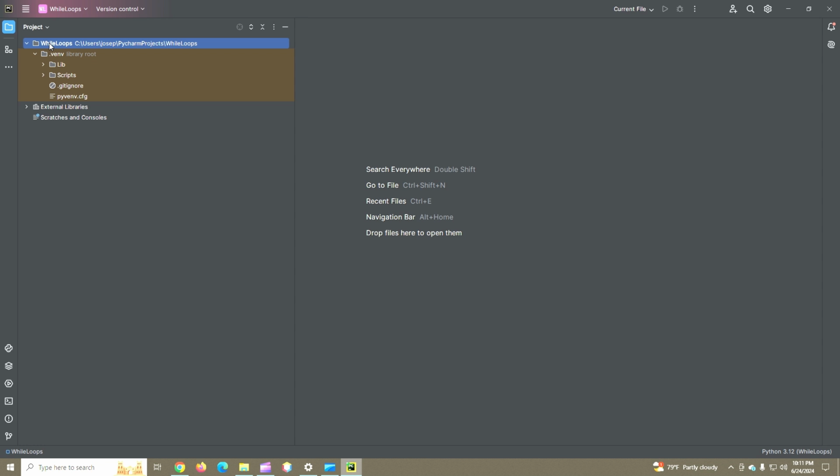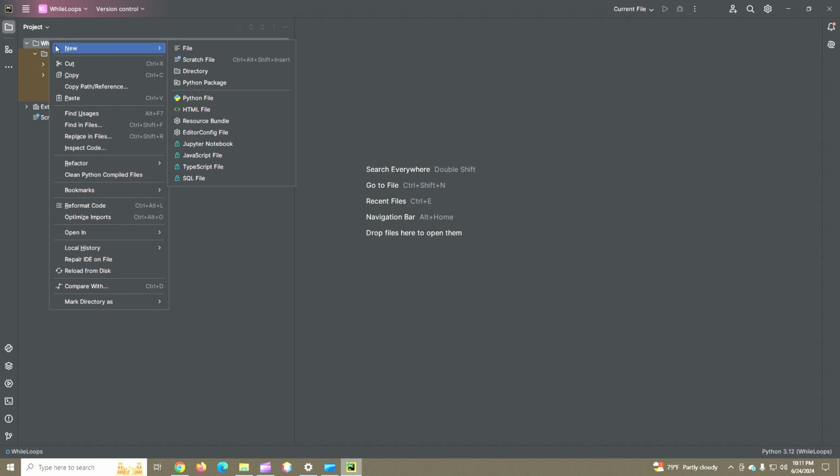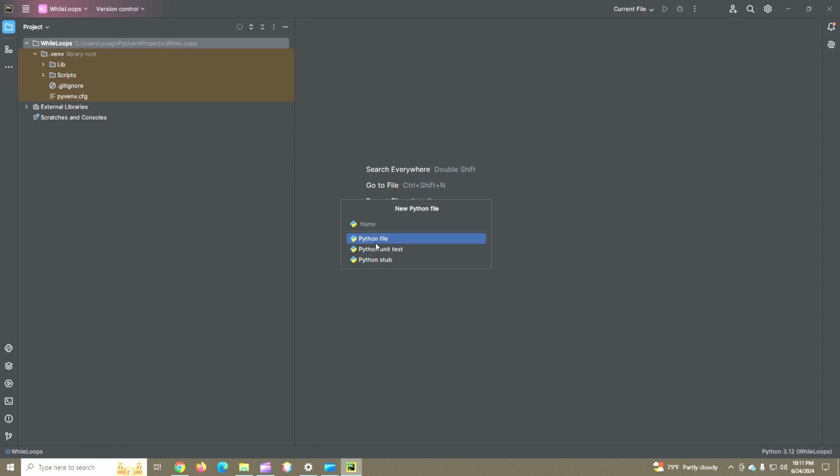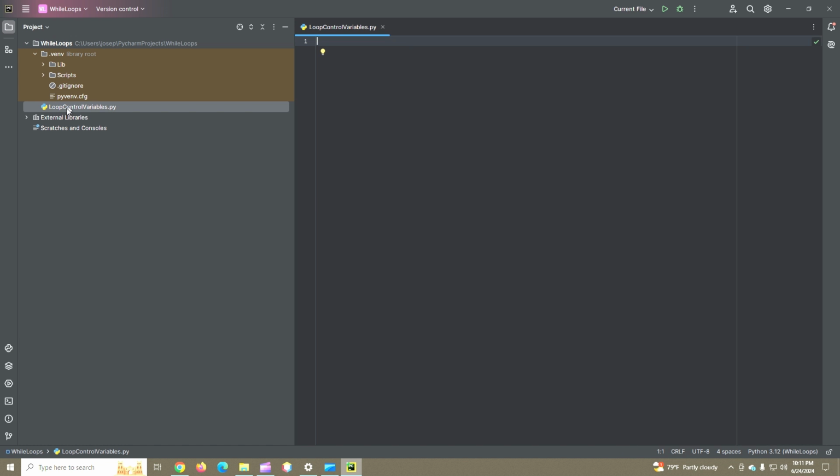And I'm going to right-click on While Loops, this folder. I'm going to say New Python File. And let's do loop control variables. So we see we've created loop_control_variables.py under that While Loops folder.